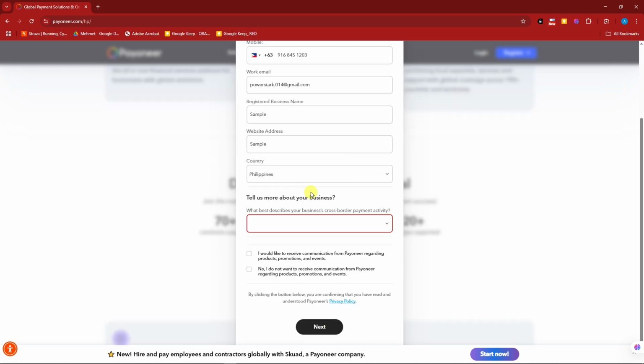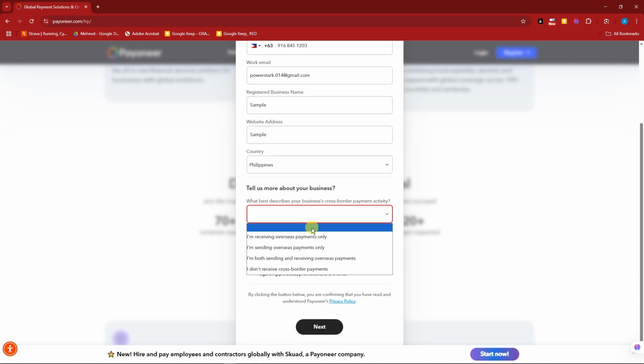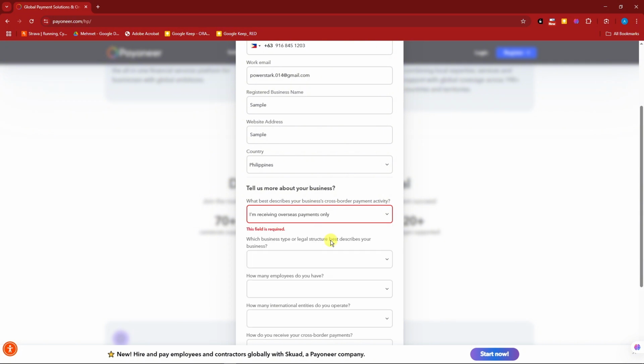Now for the next question, in this one, you should select the three right there. Do not click on the cross-border payments, because Payoneer only allows registration for international transactions. So for this one, I'm receiving payments overseas because I'm going to be a freelancer, right? So I'm receiving payments overseas.